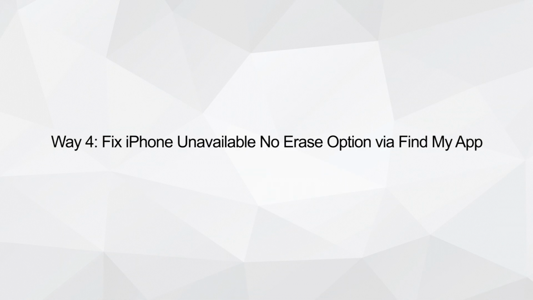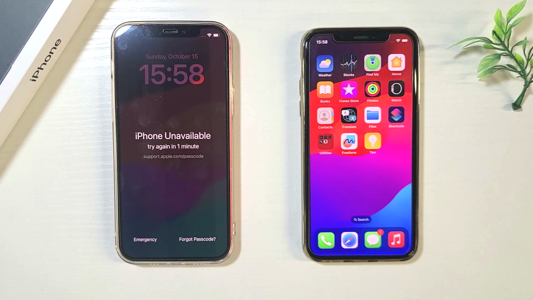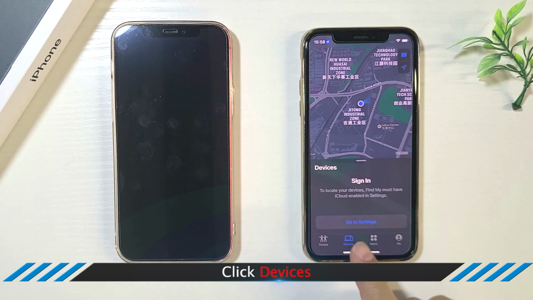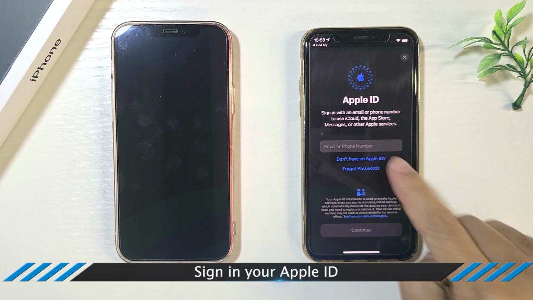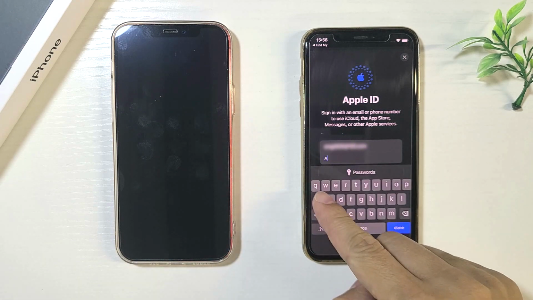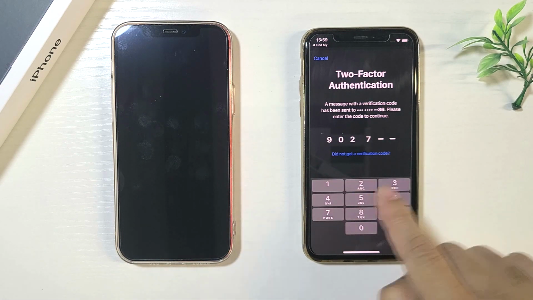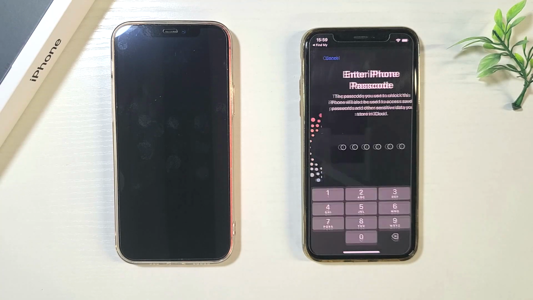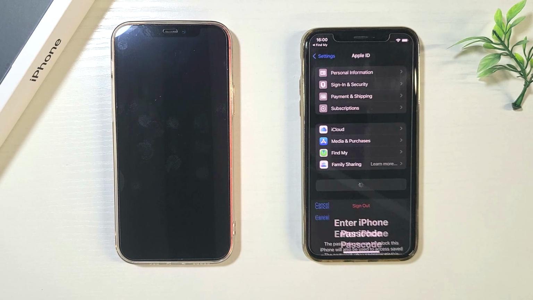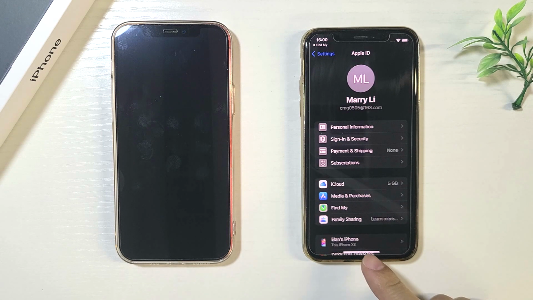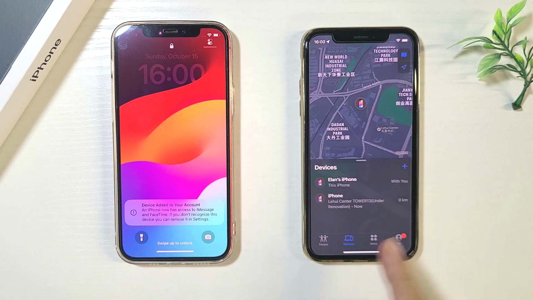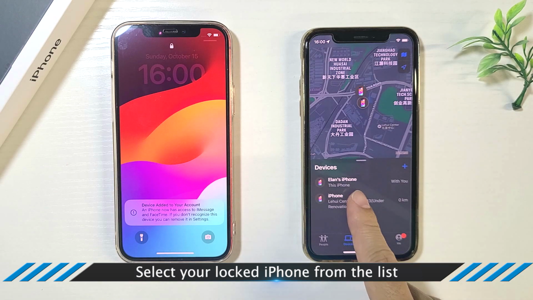Way 4. Fix iPhone unavailable no erase option via Find My app. Get another available iPhone or iPad. Open the Find My app. Then sign in with your Apple ID. OK, select your locked iPhone from the list.